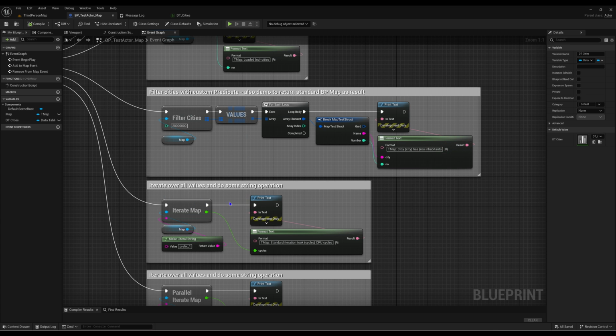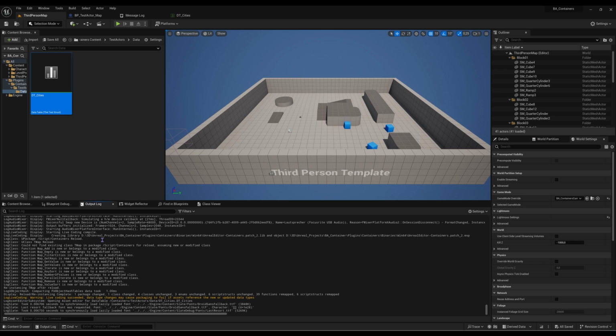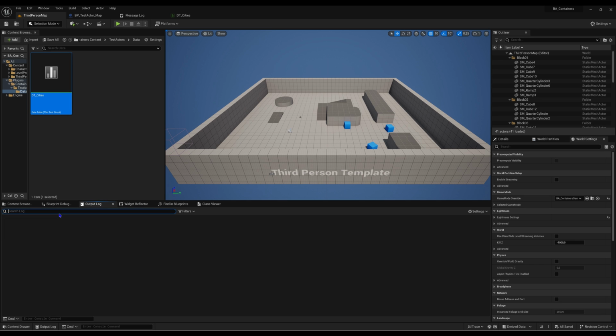And at the end, we have these two iterations. One is the standard iteration. The other one is a ParallelForEach iteration. Let's have a look how that looks until now. Let's clear here and filter for TMap. Then we see a bit easier what happens.